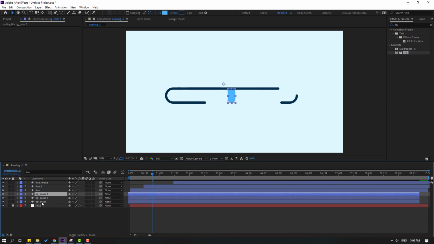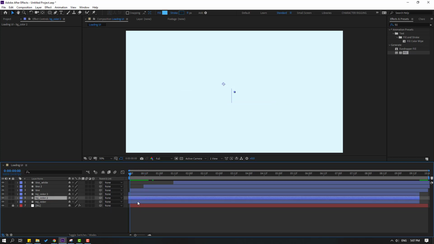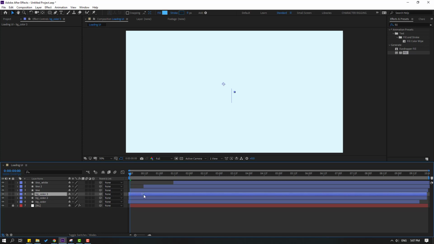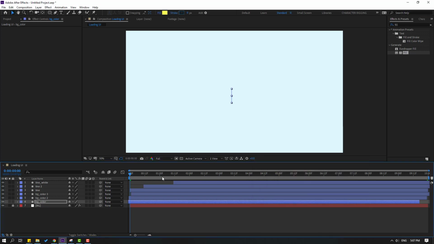Select this first background color. Go to here. And select this background color 2. Let's move to right. And select background color 3. Move to right like this. And select this first background color. Go to fill. Change color like this, or let's select this yellow color. Let's see.